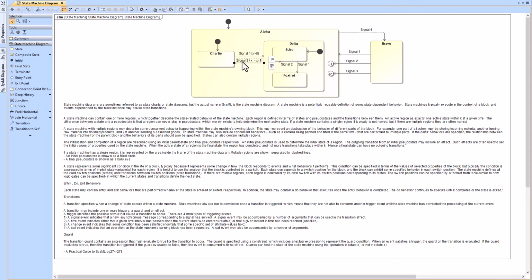The signals are shown, and they are signals that are the trigger to transition from one state to another. And then we have other effects where you can change the value of X. In this case, X equals X minus 1 when it goes over from Delta to Charlie. And then we have some history, shallow history and deep history. And we will explain that as well.